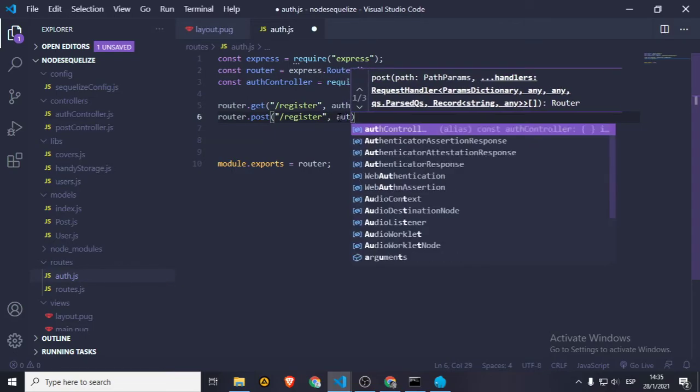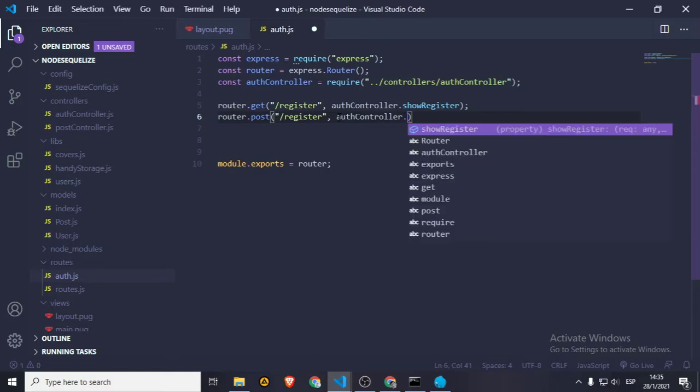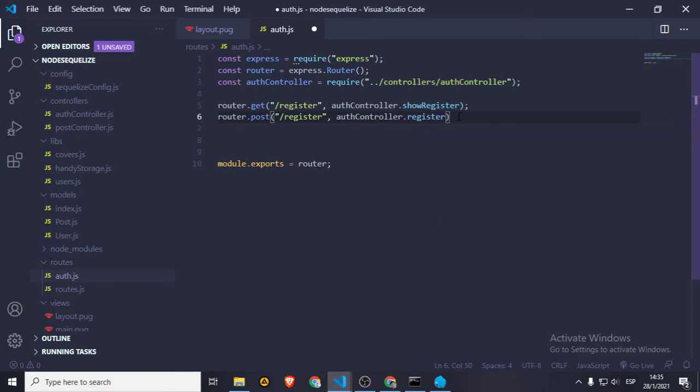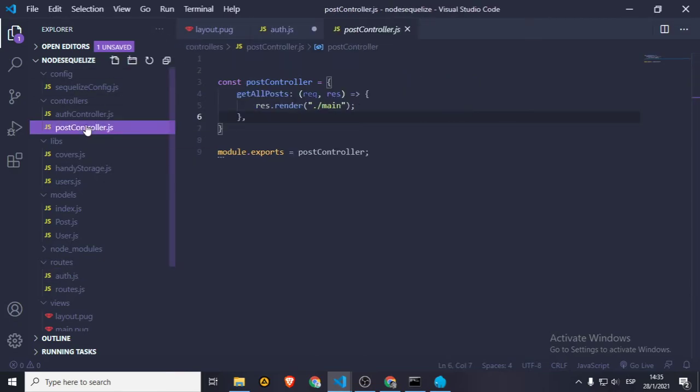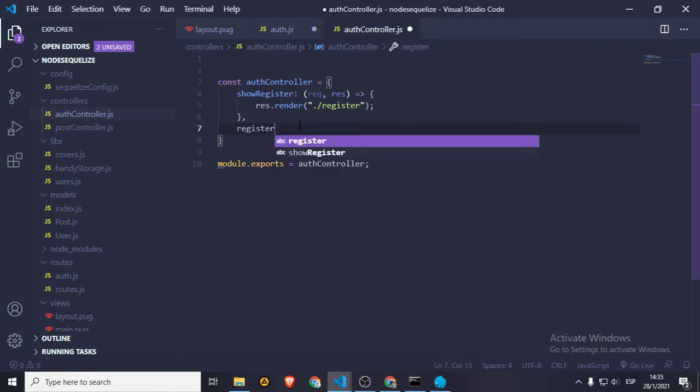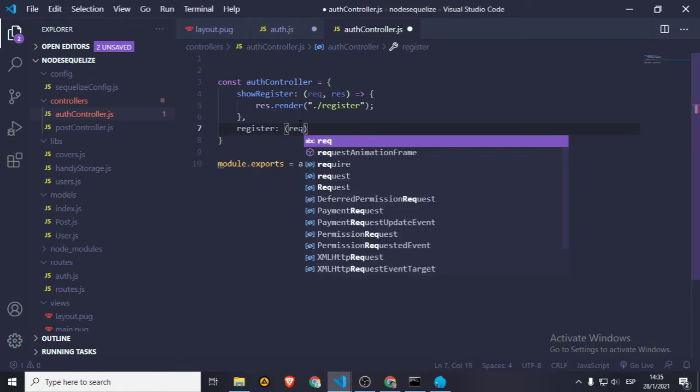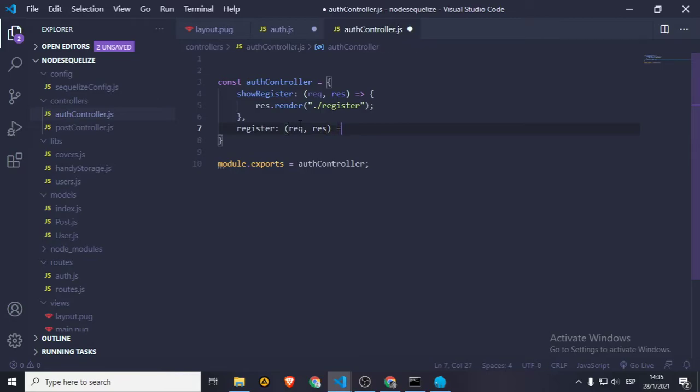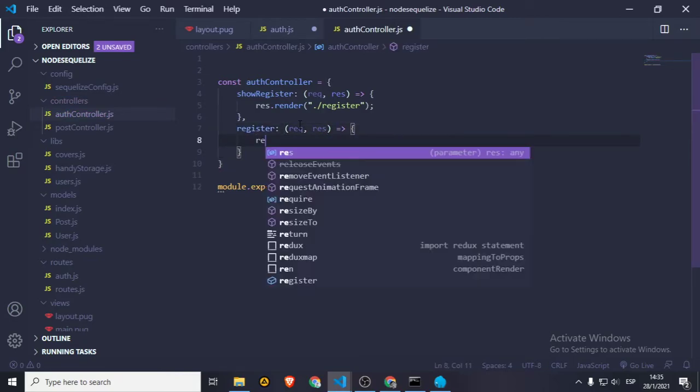So our controller, this one is going to be called register. We don't have this one yet. Okay, so we will add them. So let me just go to the controllers, okay, this one. We add a new entry here. Again, request, response, and as we go, we will be adding this response.render.